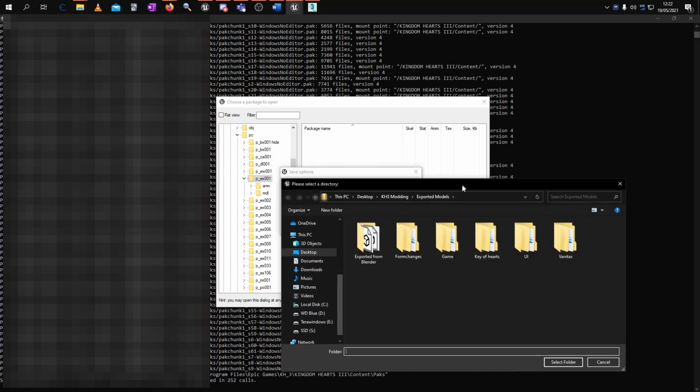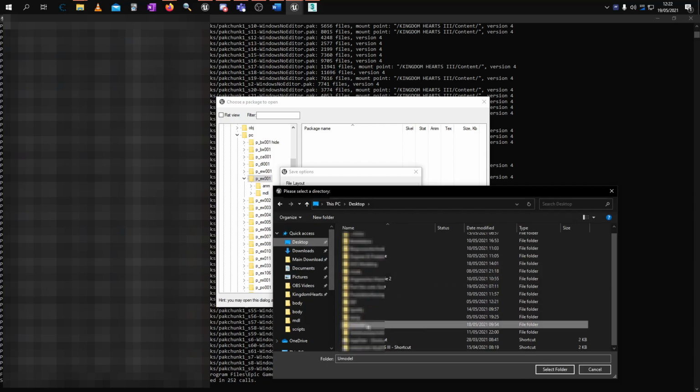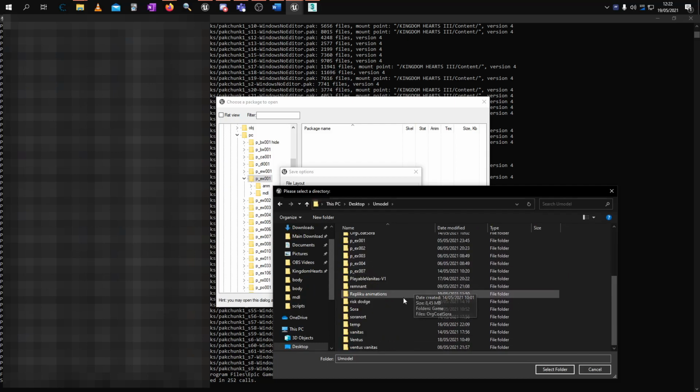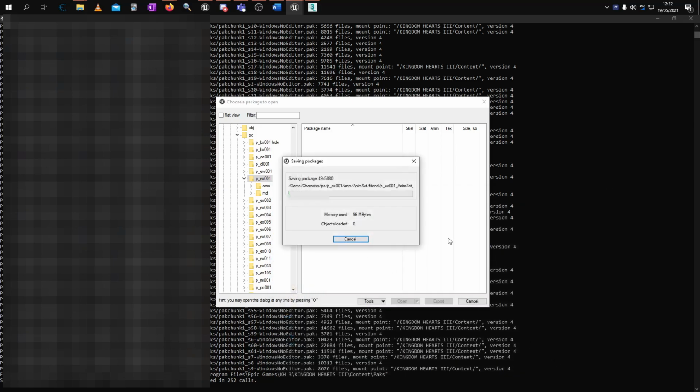and then we're just right clicking on the folder and choose Save Folder Packages, and then choose wherever you want to save them. I'm going to the desktop in my UModel folder and save them in my Sora folder. Select folder and hit OK. It's gonna take a while.